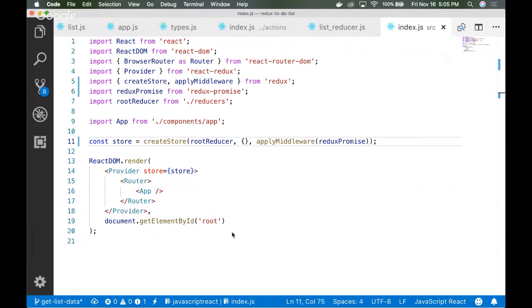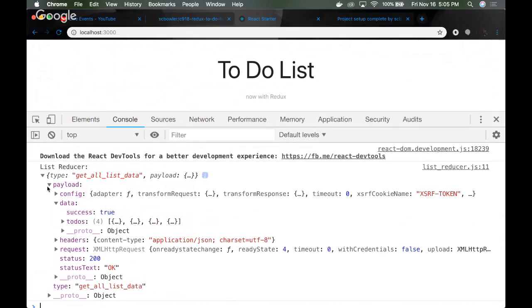So in your terminal under payload, you should see data and then to-dos. So payload, data, to-dos. So that means we actually have our list data in our reducer now. And we didn't have to do anything with the promise whatsoever. No async await, no .then, nothing.